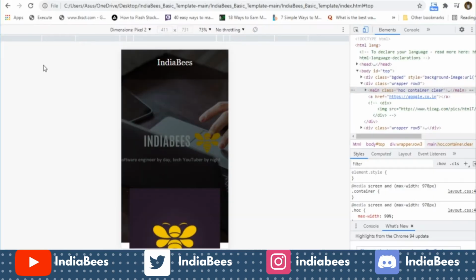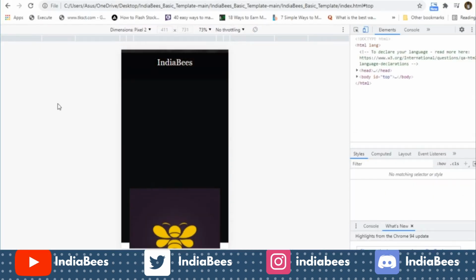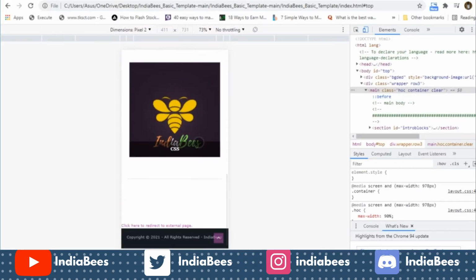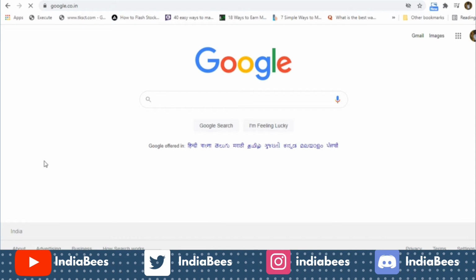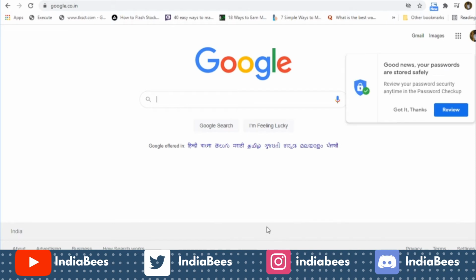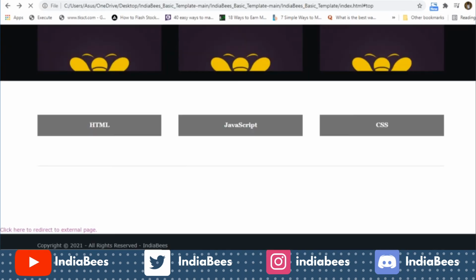So we have saved this page, and come here, refresh our application. You are able to see here, click here to redirect to the external page. You click this, it will redirect to our Google page, which we have mentioned in our source code. But you can see that the page is opened in our same application, so that should not happen. So we can sort it out.